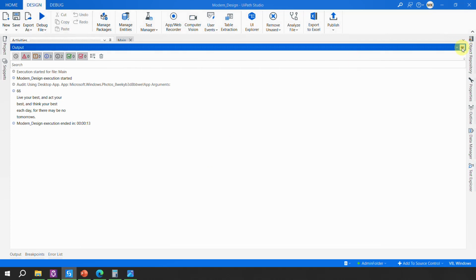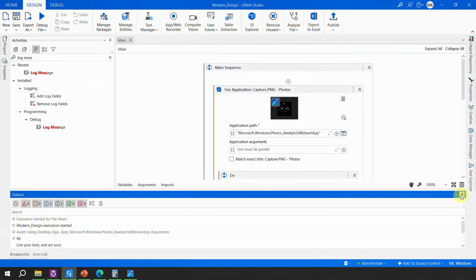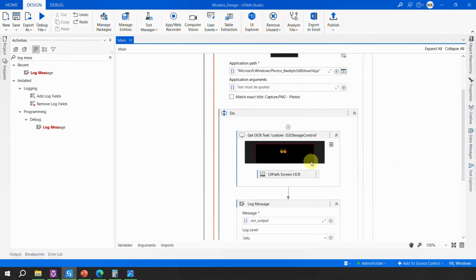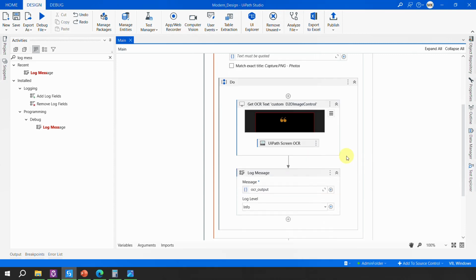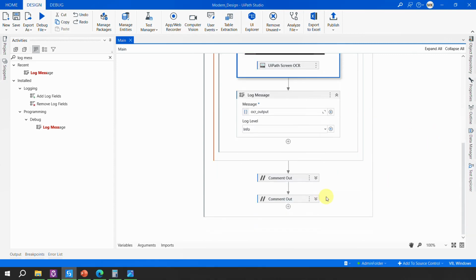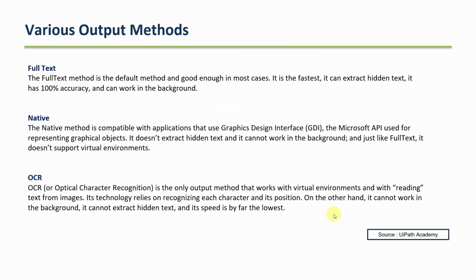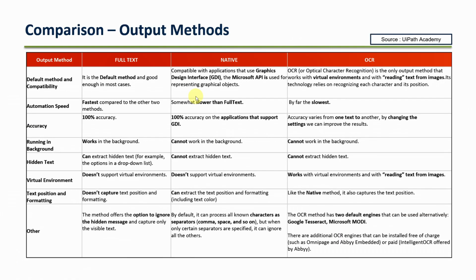So that was about the output methods being used. We have full text, native, and OCR, and you might have noticed that we are getting some default and text options. Let's quickly explore what all those options are. We have seen full text, native, and OCR, all three working. Now a detailed comparison. This slide I have taken from UiPath Academy, so you can also refer to the course in the UiPath Academy. You are going to get the same thing.